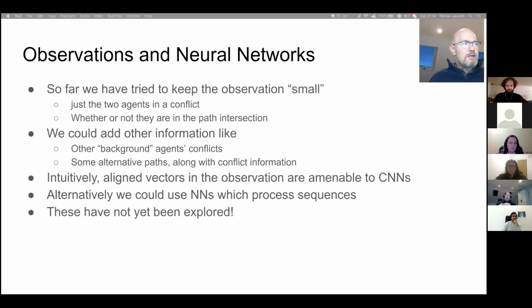And I think as well, we would need to move to a different form. We don't want to just use fully connected networks to interpret these observations. We probably need to introduce some sort of convolutional network, or some sequence-based networks that will look along the path, like an LSTM. But for us, we have not yet explored this.